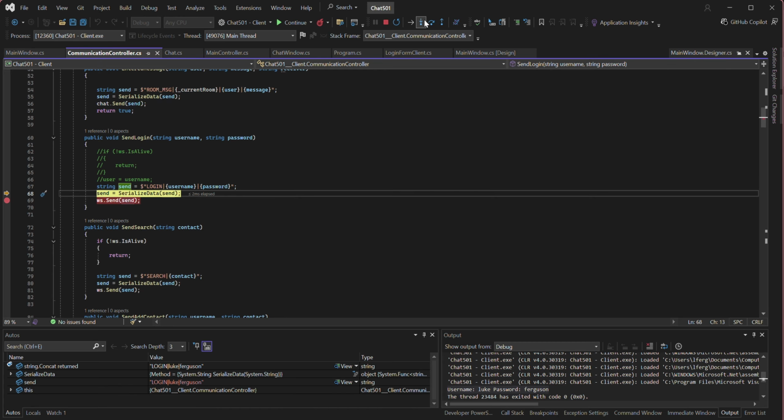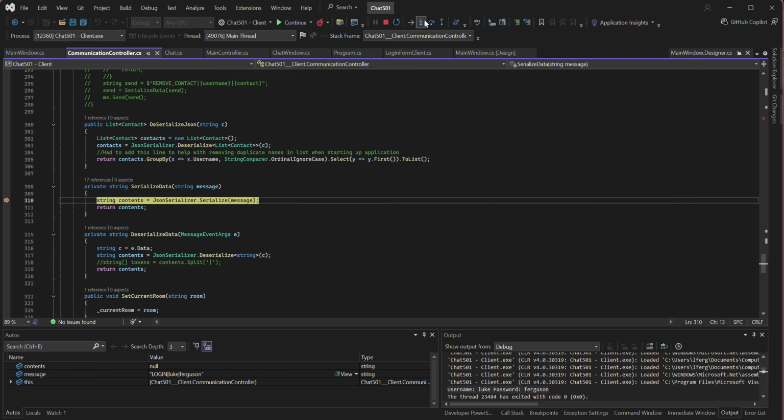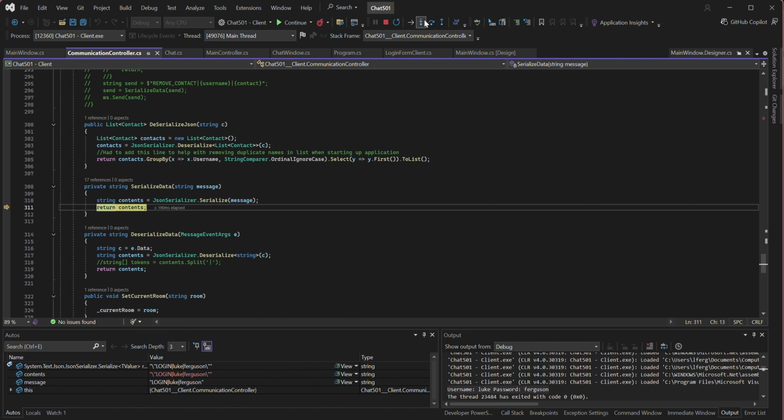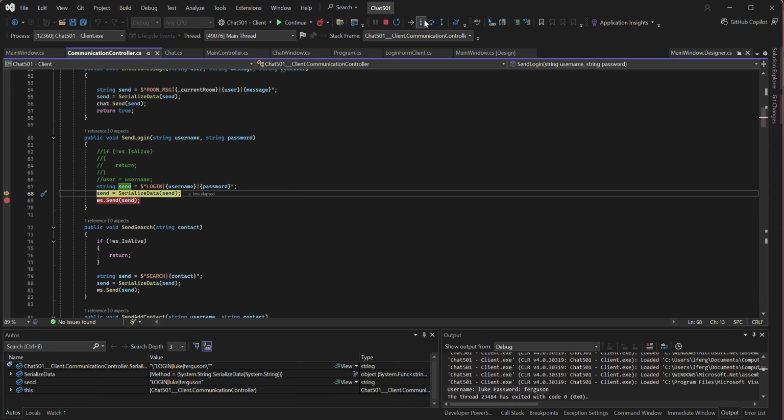Next, what we're going to do to help with server is to serialize the data with the JSON serializer. At this point, this is just going to serialize our content so that server can then use it to help with formalizing what data is needed to be sent back to us once we're through our login click. Then it just obviously will return the contents to be used in our previous method.